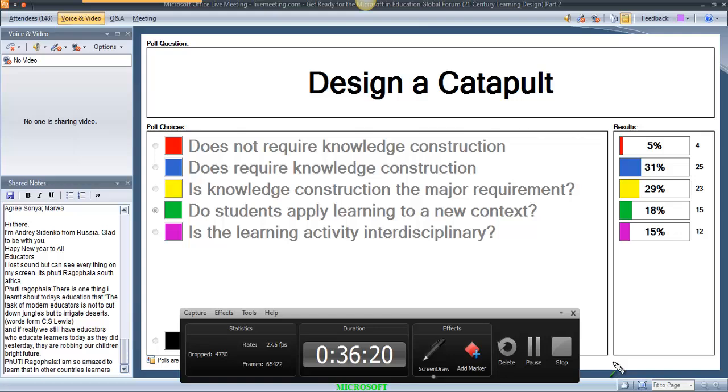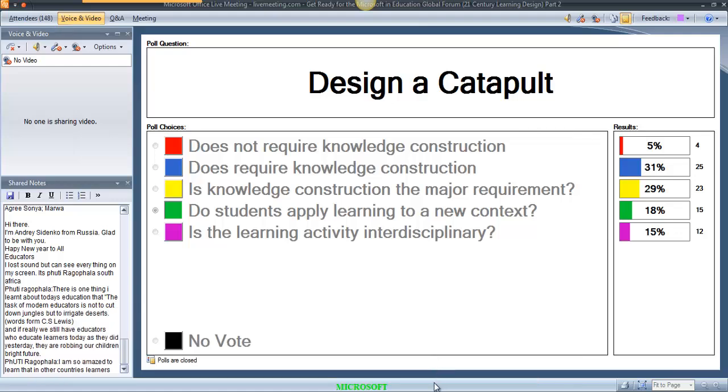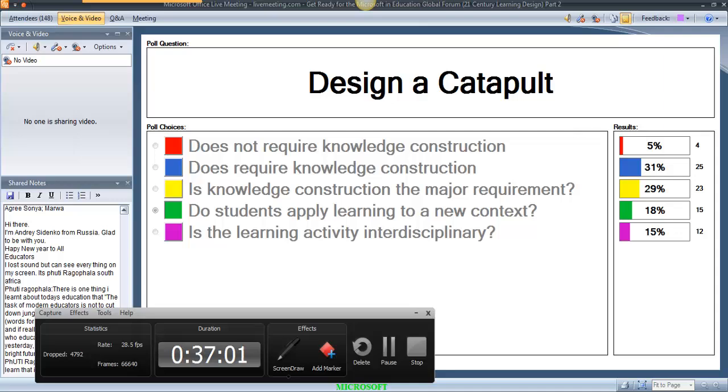I really appreciate it. Is there anybody else that would like to add their thoughts around designing a catapult and how it scored on the knowledge construction rubric? And I just encourage you to take your phone off of mute and give us your thoughts.